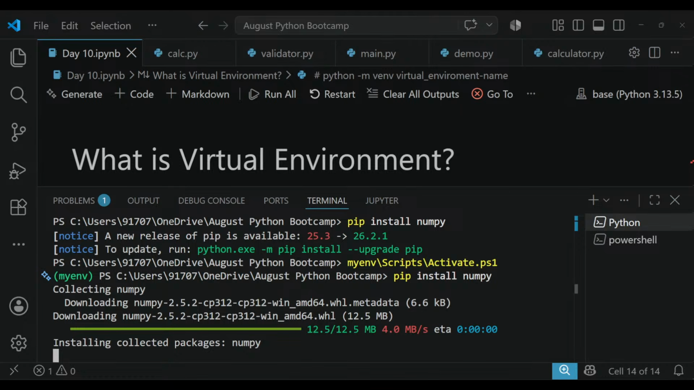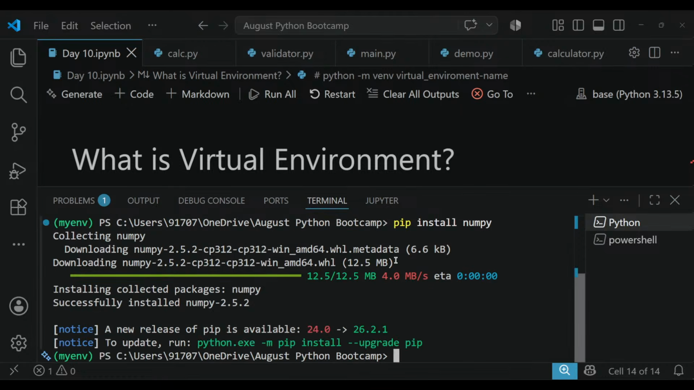This is what you have to do. Now you'll see successfully installed NumPy 2.5.2. So now it has been successfully installed. So this is how you do it.